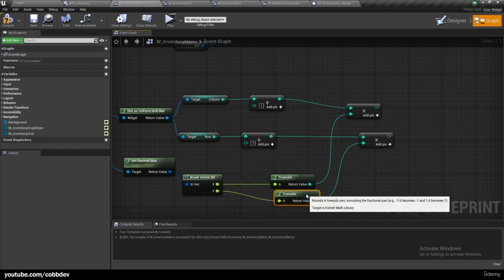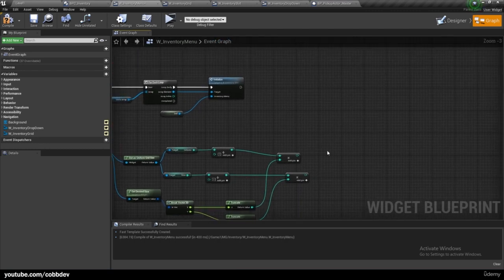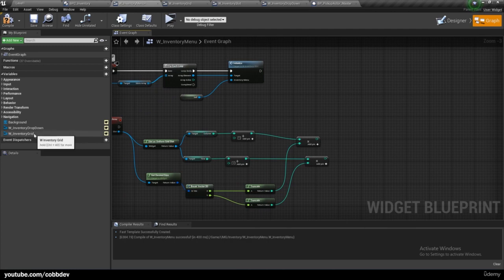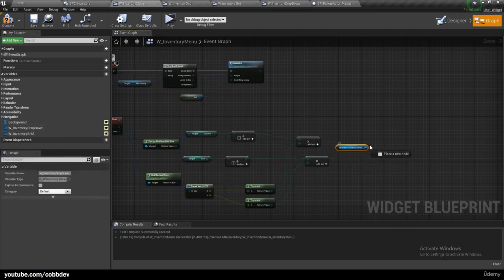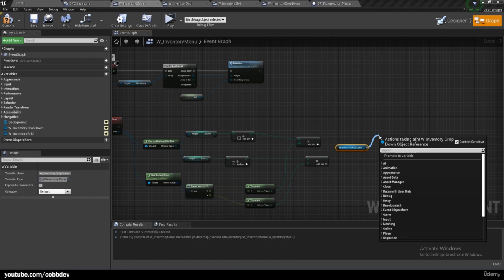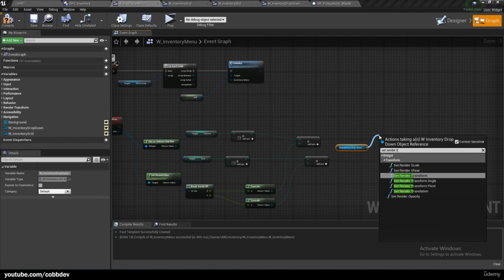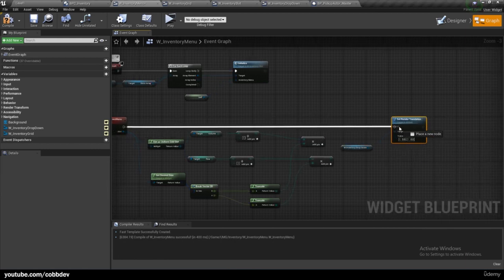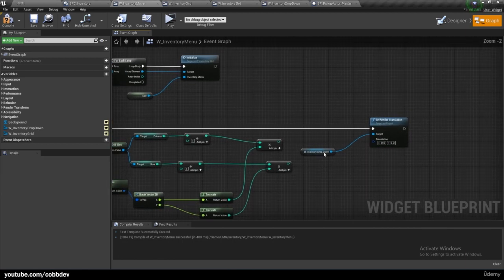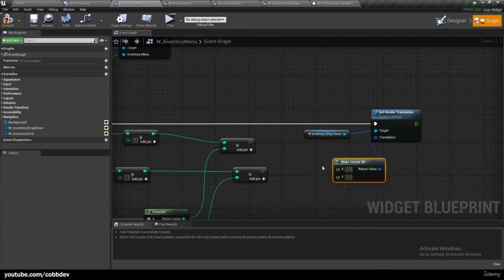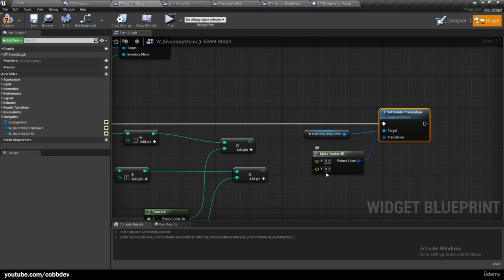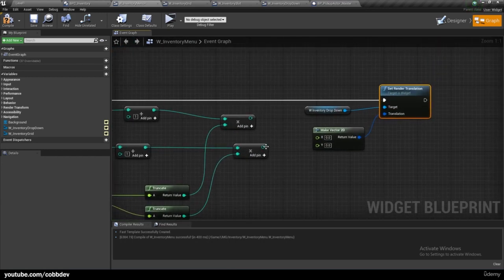And it'll create a truncate below that. And then after this, we just need to set the inventory drop-down menu position. So we'll do that by set render translation, and we'll plug the execution node right into there. And we will make a vector 2D from this.